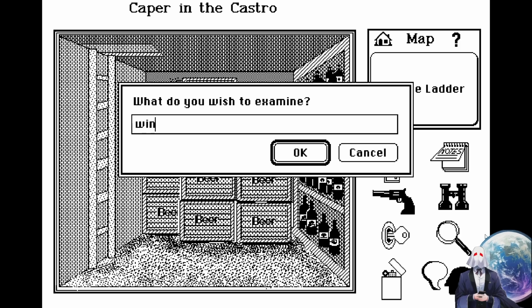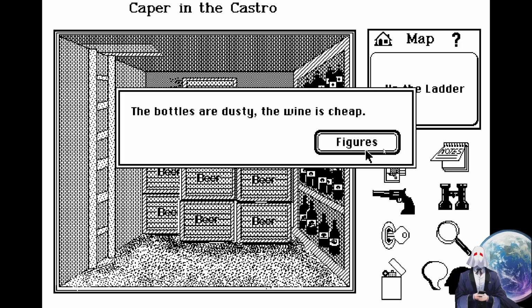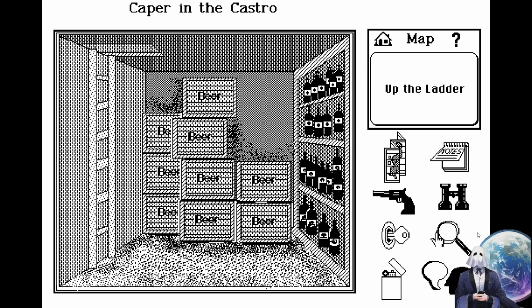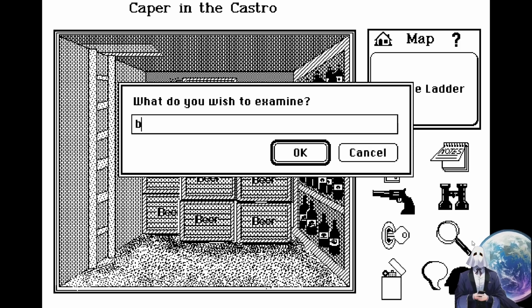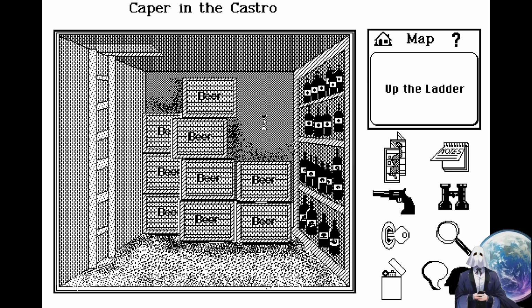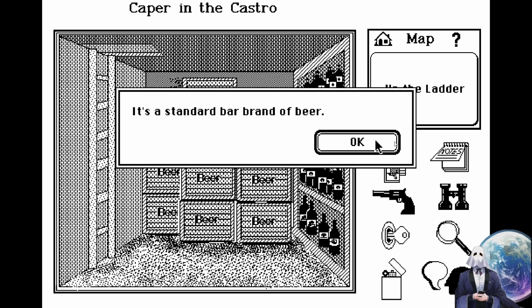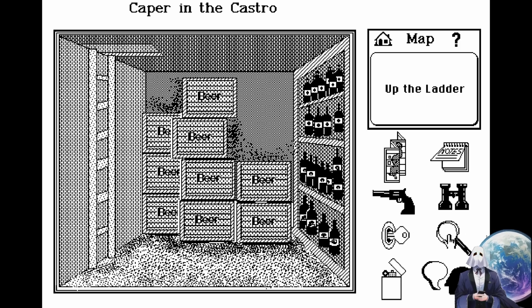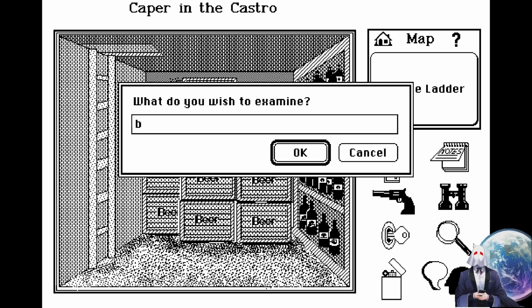Let's examine the wine. Bottles are dusty and the wine is cheap. Okay. How about the beer? The graphics are the best part of the game, actually. But this is also... oh, this is a Mac game, Midge. It's a Mac, so everything is black and white. Standard brand of bar beer. Alright, how about behind the wine?